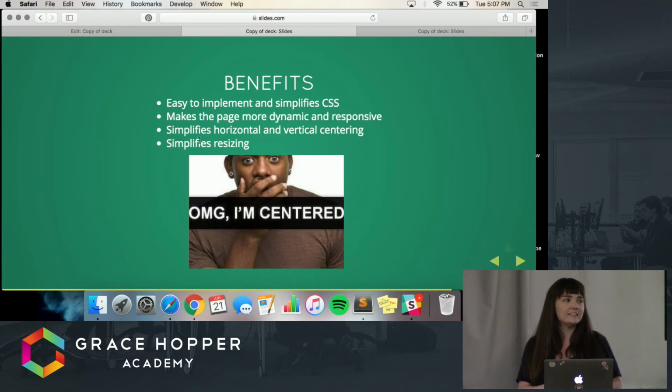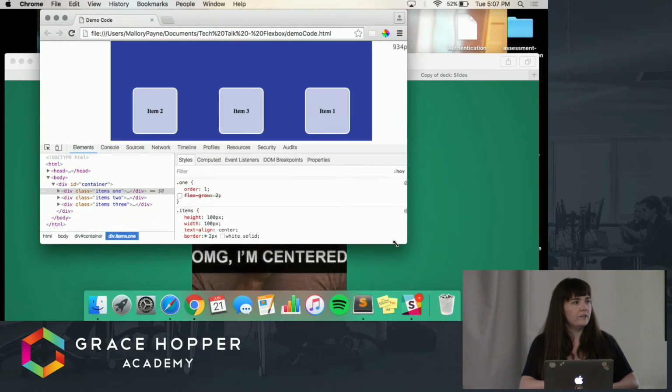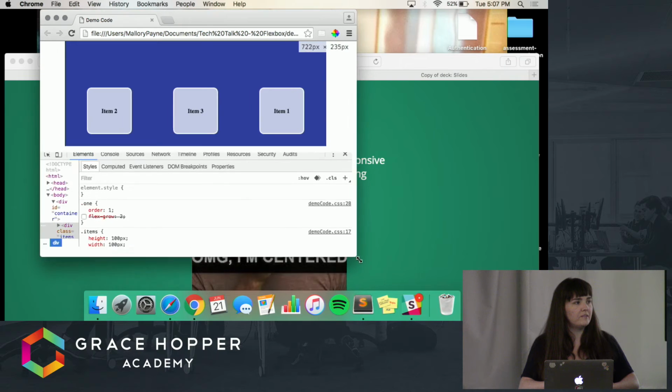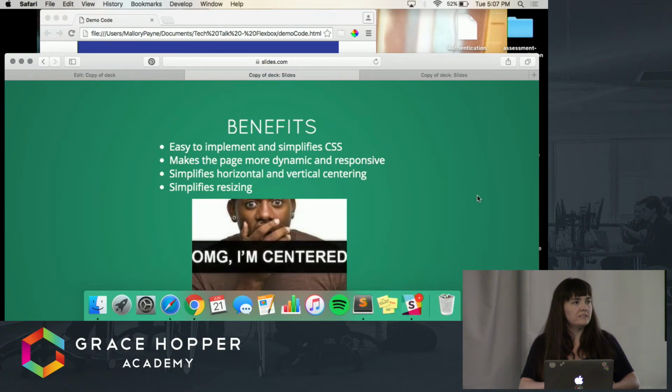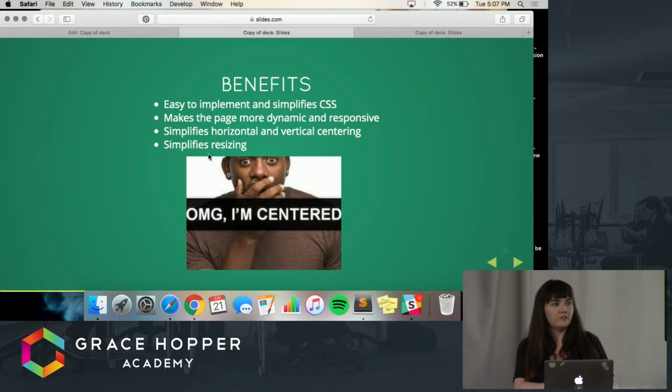Some of the benefits of Flexbox is that it's very easy to implement. I think it makes the page much more dynamic and responsive. I didn't really show you, but I think you can see that the spacing adjusts. So I feel like it makes responsive design a bit easier. And it simplifies horizontal and vertical centering, which I think is a huge win, and then simplifies resizing.